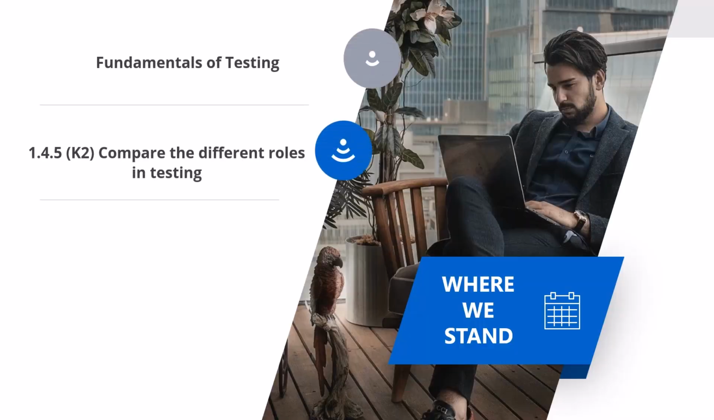Foundation Level Objective 1.4.5 K2. Compare the different roles in testing.